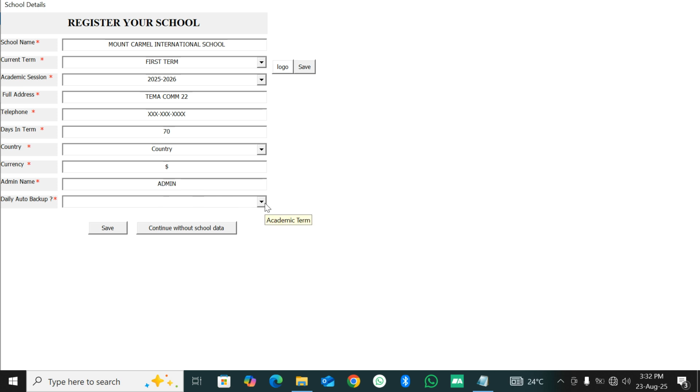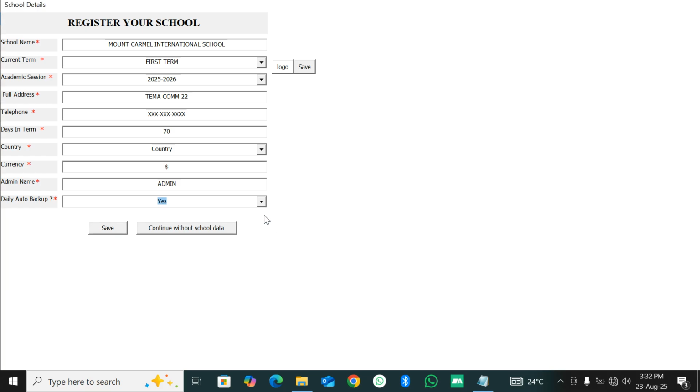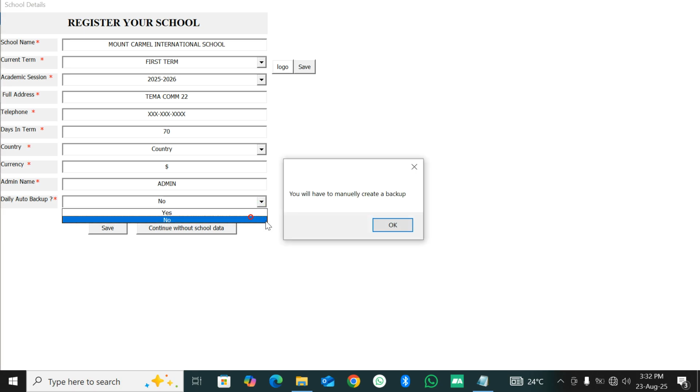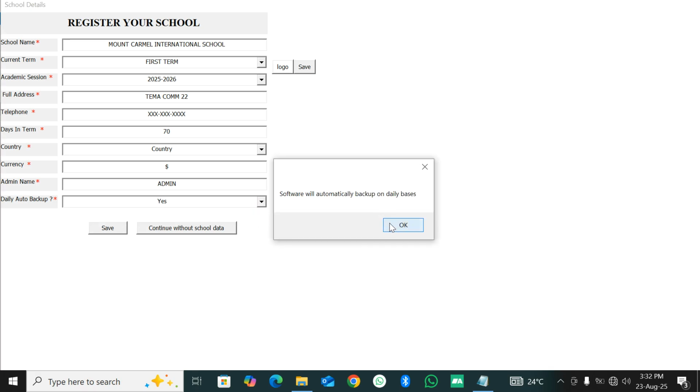You're allowed to determine whether you want the system to automatically backup daily or you do a manual backup. For example, if I select yes, the system will let you know that the software will automatically backup on a daily basis. When you select no, the system will let you know that you will have to manually create the backup yourself. I want the system to automatically create the backup for me, I don't want to go through that stress.